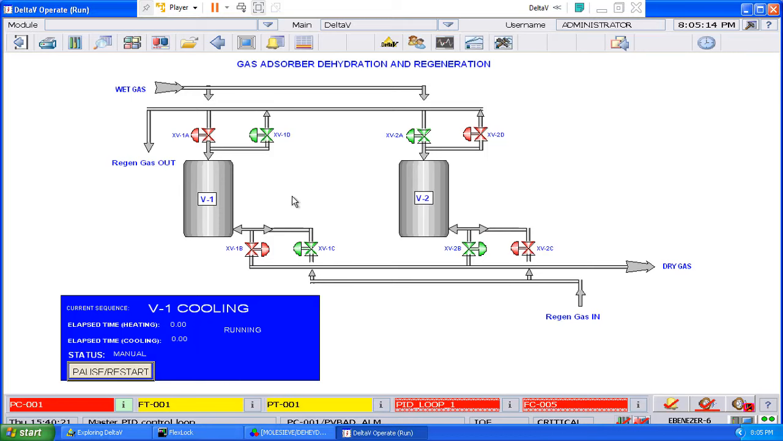Okay, your valves are still open, but your time has been reset to 0, right? The elapsed heating is 0. Of course it has finished heating, it's currently in cooling, but the elapsed cooling time has been taken back to 0. So you can see that it's in manual mode, and it is now left for you to manually select which of these beds you want to take to heating or cooling or any of these processes.